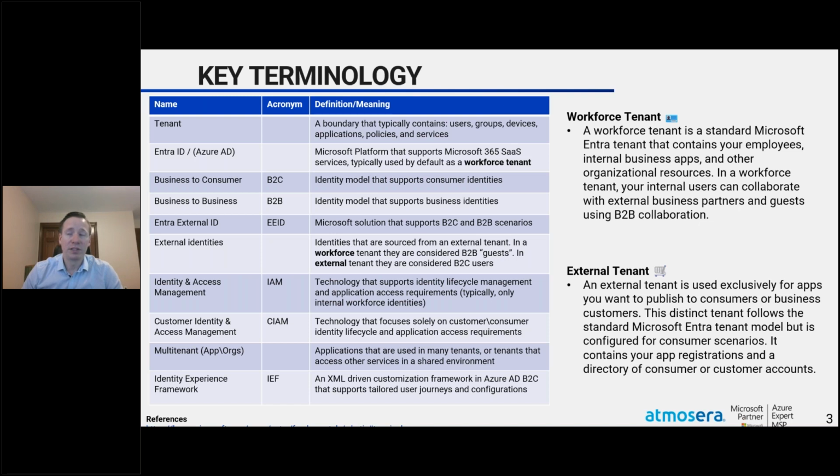Another term you'll hear is multi-tenant applications or multi-tenant organizations. Those are applications that are used in many tenants, or tenants that access other services in a shared environment. And lastly, a reference to IEF, which is the Identity Experience Framework, and that is just an XML-driven customization for Azure AD B2C. I'll mention that a little bit later on, what it does and the capabilities of that within Azure AD B2C versus Entra External ID.